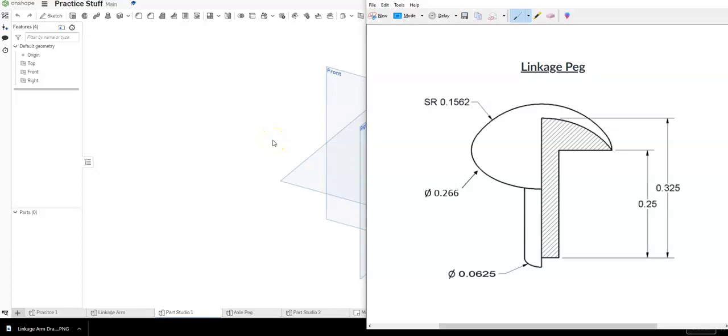Alright, here's a quick video on how to create the linkage peg for the miniature train. It really doesn't matter which view you start on because it's a cylindrical shape, so I'm just going to start on my front view. What I do want to note is that the total height is 0.325. So I'm going to start with that, and then draw this basic shape.